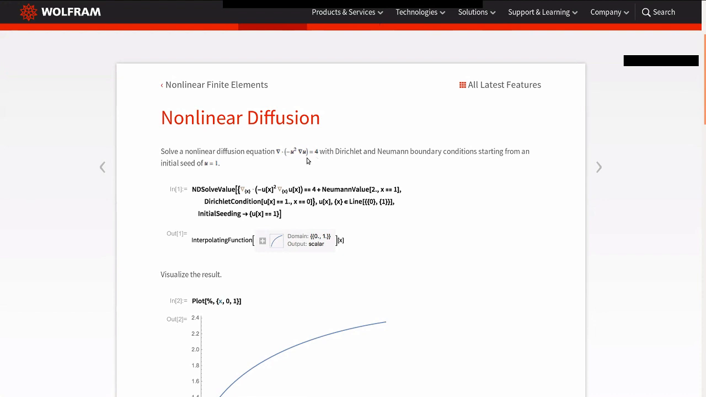And the way you enter this is using Inactive Div and Inactive Grad. And the reason is you do not want this part to evaluate prematurely. So that's why inactive components are needed. You always need that if you have a nonlinear component between the div and the grad of the equation. One other thing to note here is that I've actually specified an initial seeding.